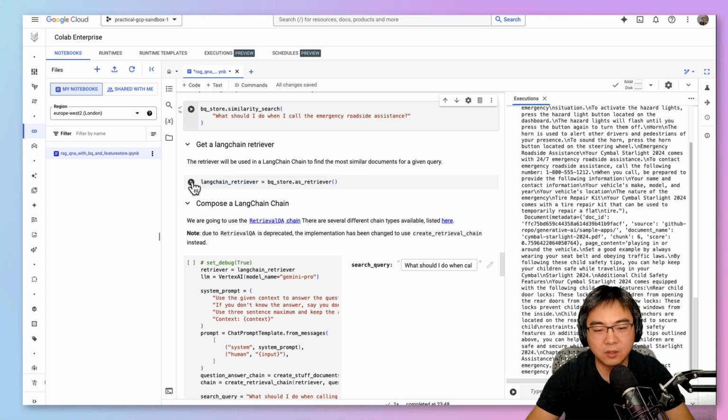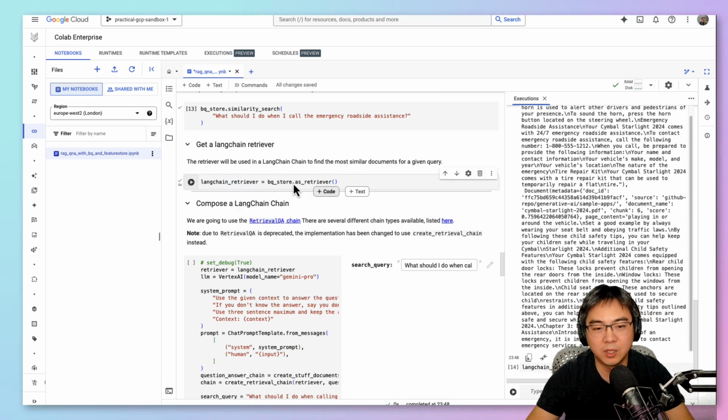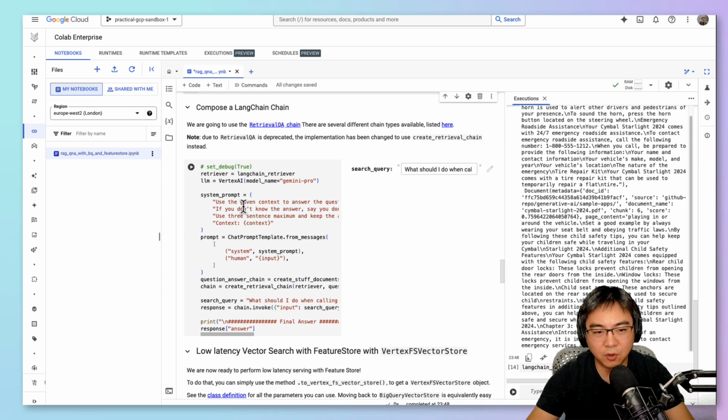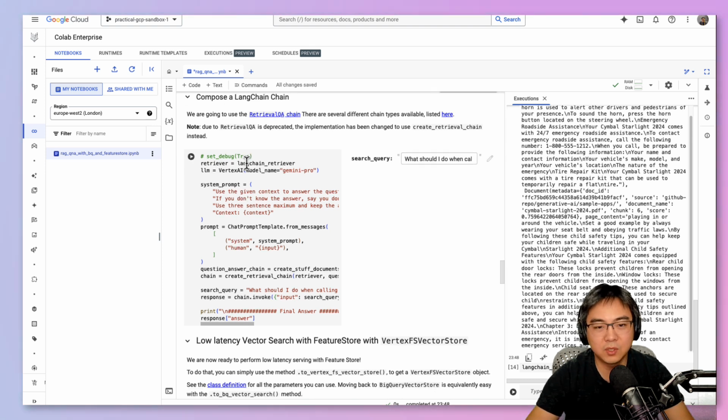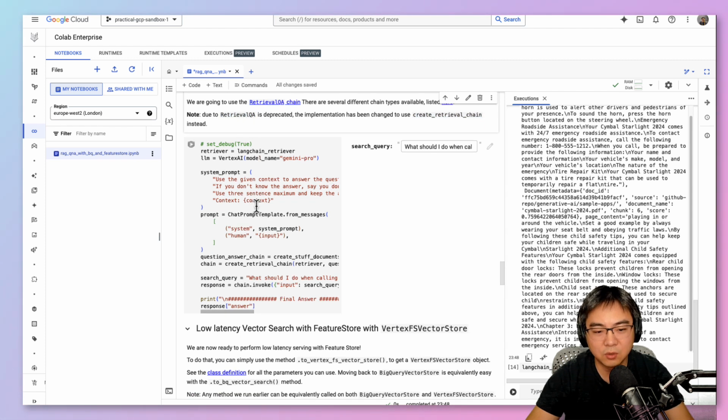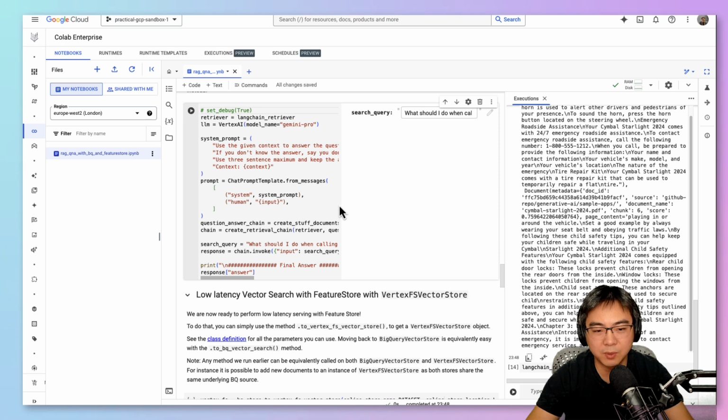Then you can get a retriever, which will basically find the most similar document for a given query. That's what it's used for. And then all you do, this is the bit I've changed a bit, because it used to use the RetrievalQA, which is deprecated. I'm using the create retrieval chain instead. So what this does is you can now give it a template, and you can plug an LLM into it. This gives you something that makes more sense rather than just a bunch of documents.